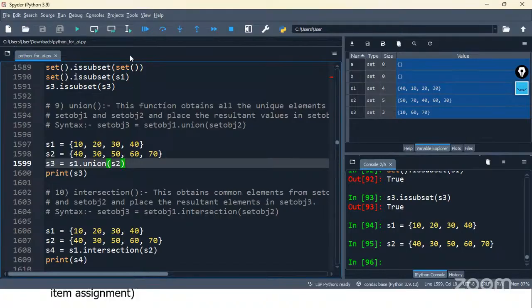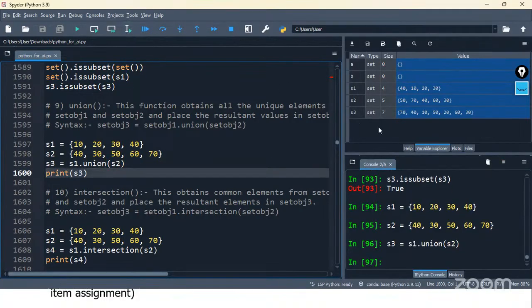The output will be 7. Anyways, here we have the set S3 built and the size is 7. The numbers are from 10 till 70, all 10s: 10, 20, 30, and so on till 70.